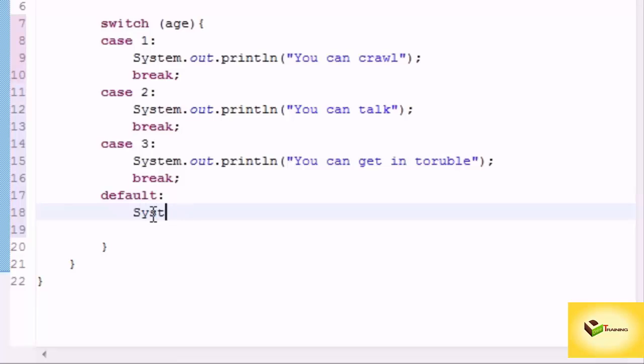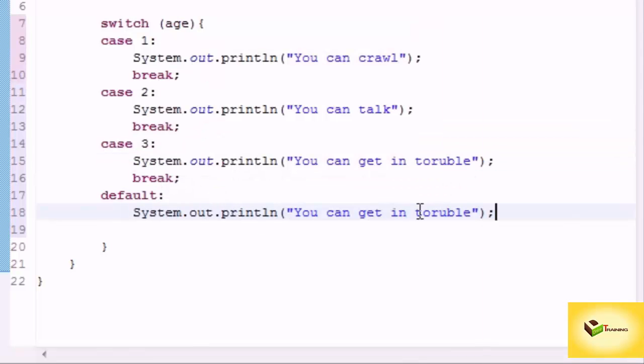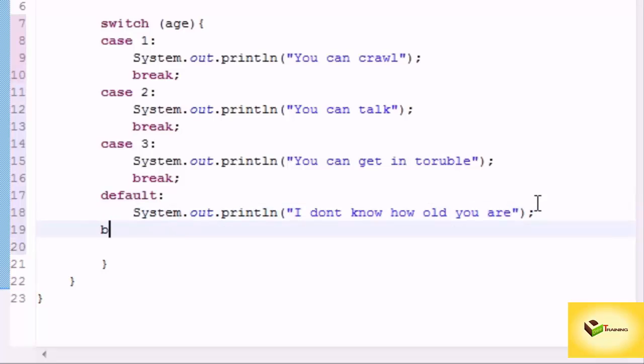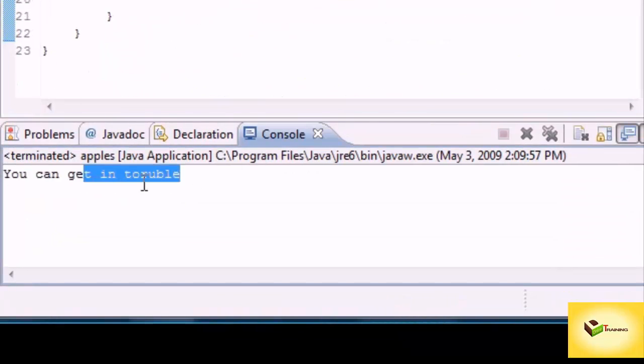So let's go ahead and write, actually let me go ahead and copy this since I'm lazy. Copy. If default, let's go ahead and write, I don't know how old you are. And of course, we have a break at the end of this as well. If I can get it right. Break. So let's go ahead and run this with age equal to 3, and let me show you guys what it does. It outputs you can get in tolerable, and it's supposed to be treble, but I typed it wrong.